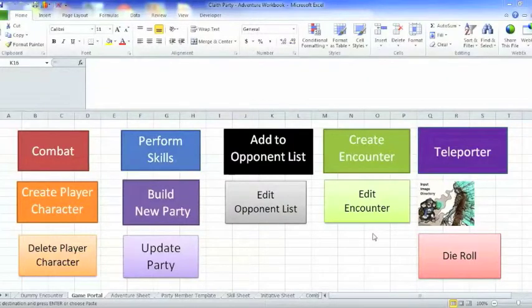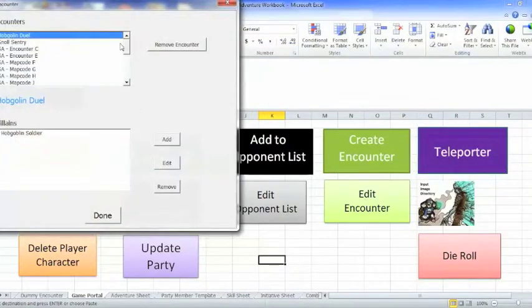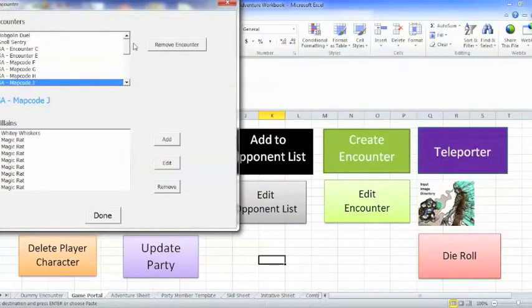With this quick tutorial, we're going to edit an encounter. So we click on the encounter button, and this screen comes up, and we're going to edit the dummy encounter here. We had just created this, and then I had messed around in edit, so that's why it doesn't look exactly the same as it was in the create encounter.